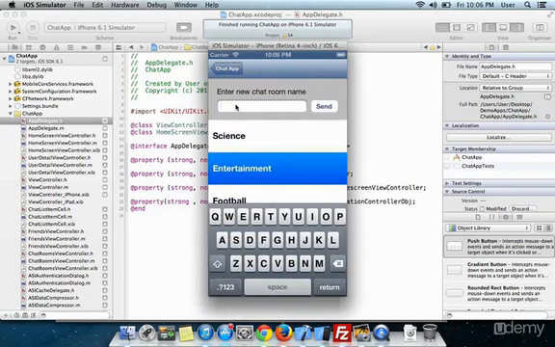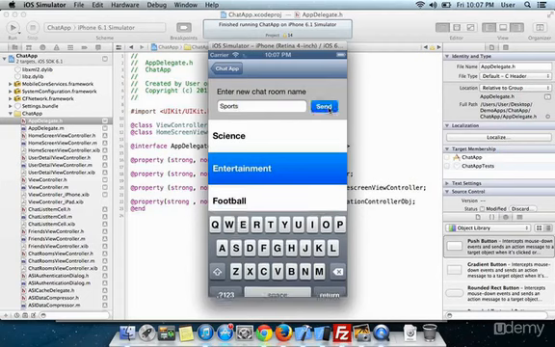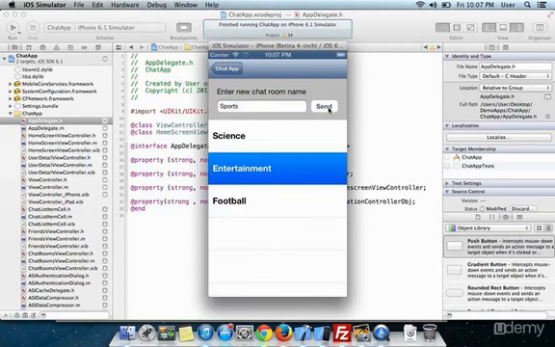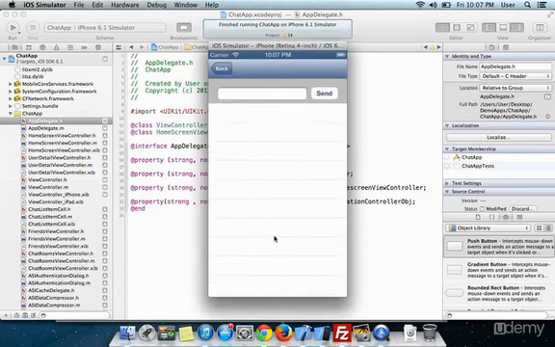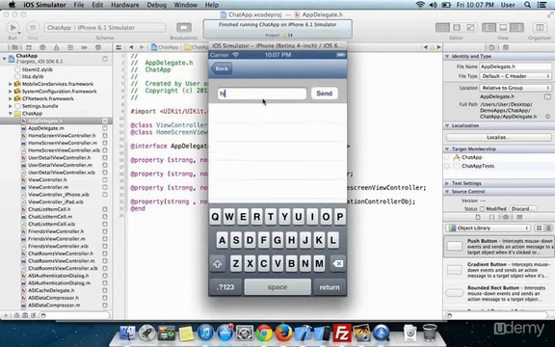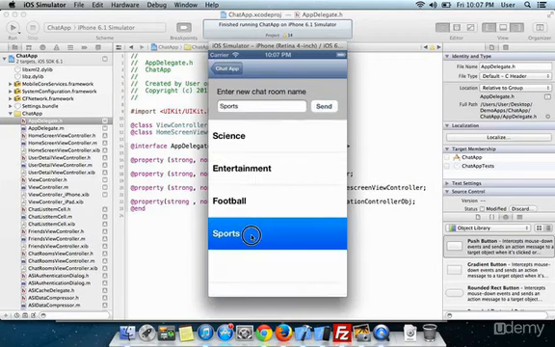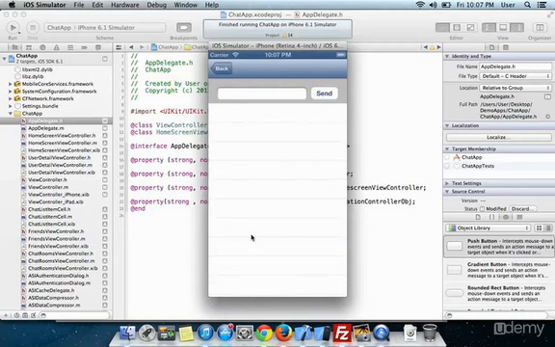I have also the provision to add a new chat room. I can add a new chat room, says name sports. Now this chat room is also available. When I click on sports, I have clicked on the sports.